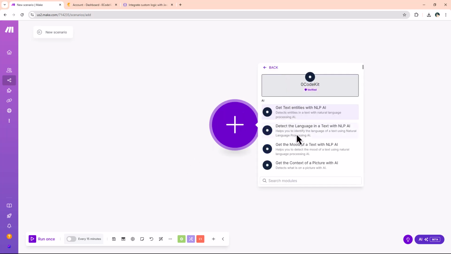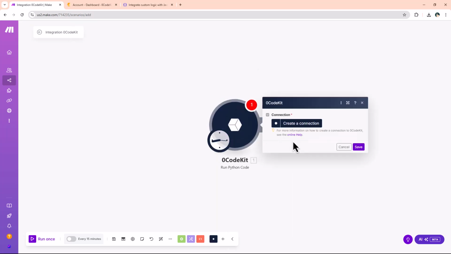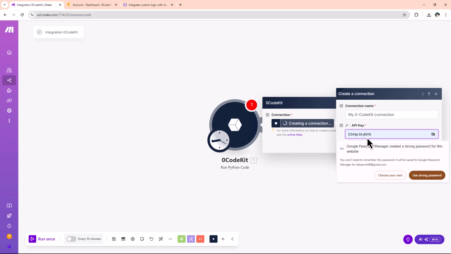Select the desired Zero Code Kit module, e.g. Run Python code. If this is your first time using the Zero Code Kit module, make.com will likely prompt you to create a connection. Click Add next to the connection field. A pop-up window will appear, requesting your connection details, usually an API key from your Zero Code Kit account.